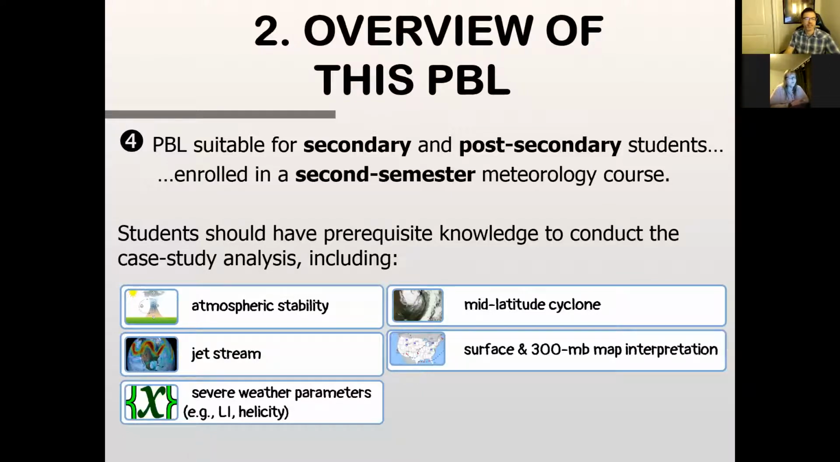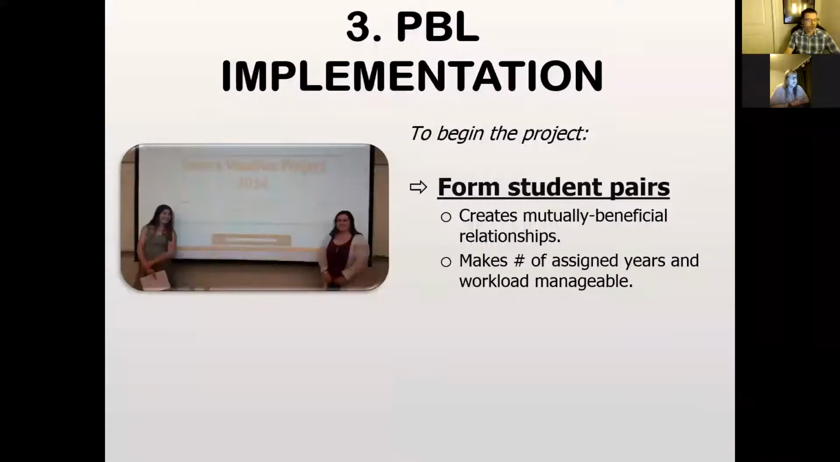Good, very nice. Thank you, Shannon. So moving on to the implementation stage, typically what you want to do, or what I do in my class, is I have about 10 or 20 students, and I pair them up. And you can see I have a picture from a pair of students from 2014, the year they analyzed.